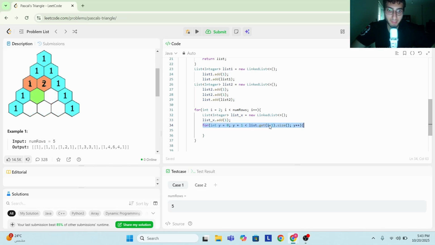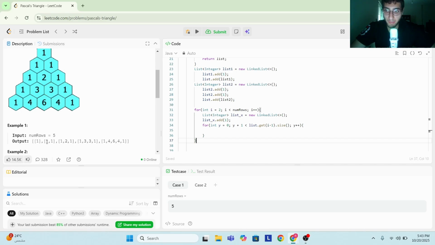So first of all, list.get(i minus 1) is referring to the list right before the one we're creating. Dot size means the number of elements in that list, in that sublist. And why are we looping while y plus 1 is less than the size, not just y? That's because the idea is I'm going to add y to y plus 1. Y, which is 0, which is pointing at 1, we're going to add to it the value that y plus 1 is looking at. Y plus 1 is 1 in this example, which is also looking at 1. So we're going to add 1 plus 1. And so we want to make sure that y plus 1 does not go out of bounds.